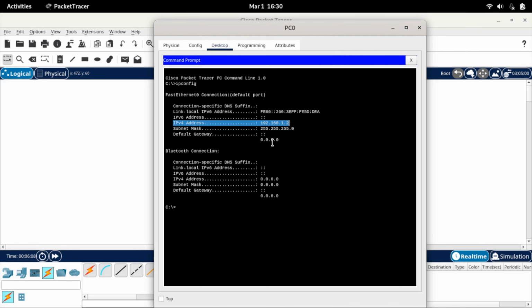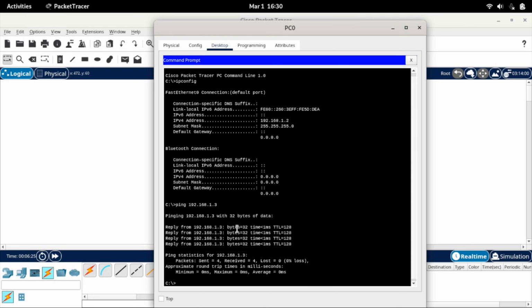Now you can perform a connectivity test using the ping command. Type ping 192.168.1.3 and press enter to test connectivity with PC 1. Observe the responses to ensure successful communication.